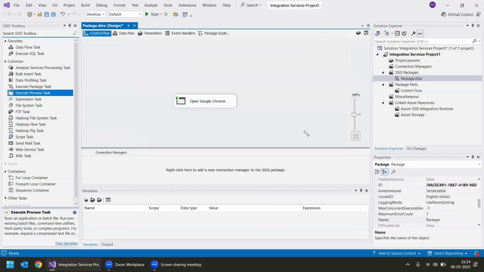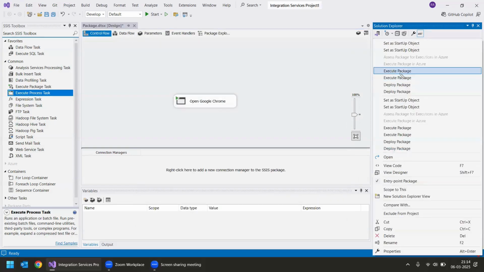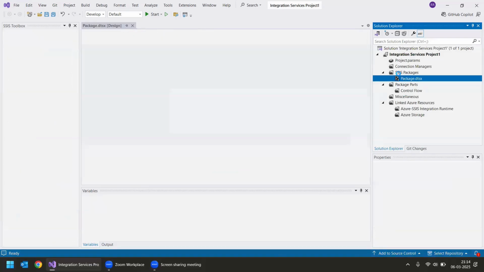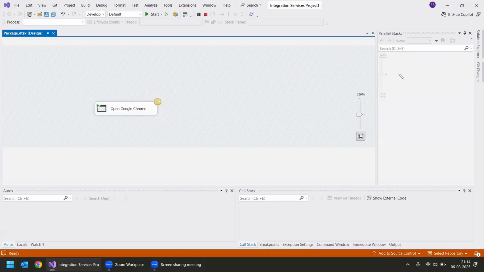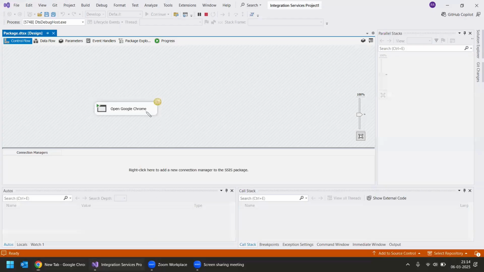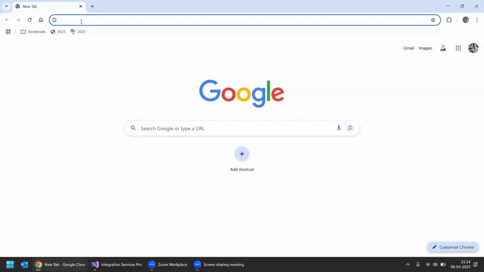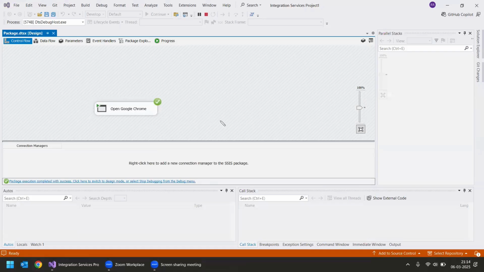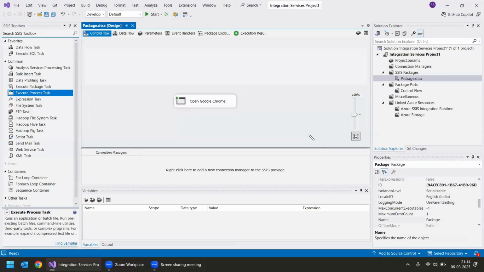And now we are set to execute the package. You can right click and execute the package. And as soon as you execute the package, you can see, isn't it? Suddenly the Chrome browser got opened. And if you see the package, that package is still running. Once you close this Chrome browser, the package will get executed fully. See, now it got executed fully. So this is one simple example to open an external exe file using SSIS.